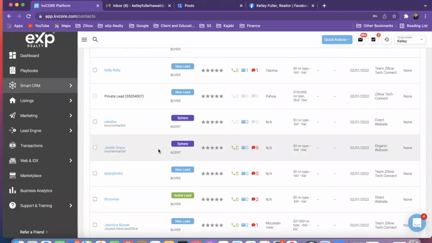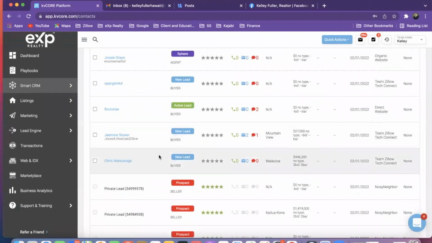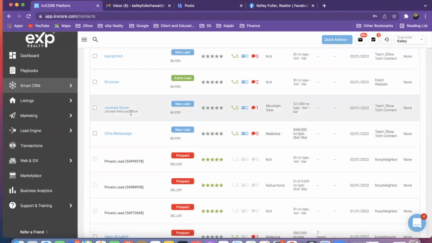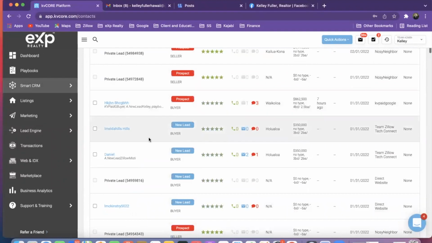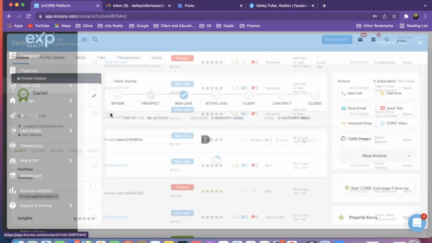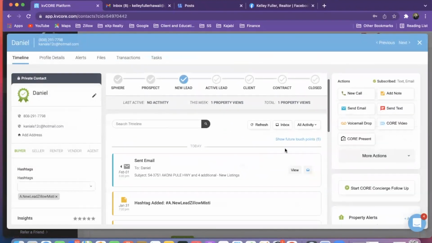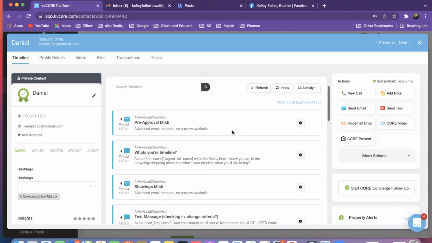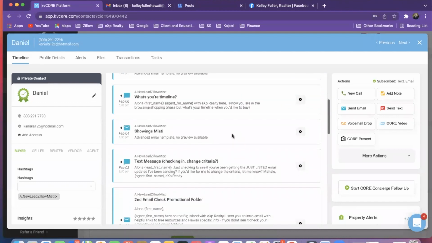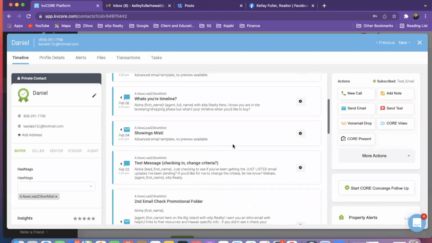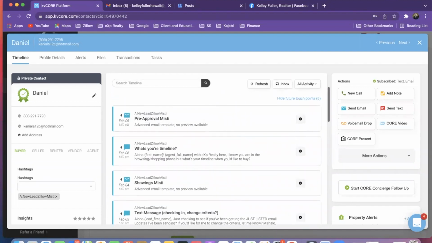Another way you can see who has smart campaigns is if you triggered them by a hashtag. So you can see below as well if they have something going on. Okay, so here's one. This one's Misty's. See here, it says show future touch points. That's where you can see what's to come. As you can see, this one's going to run till February 8th.